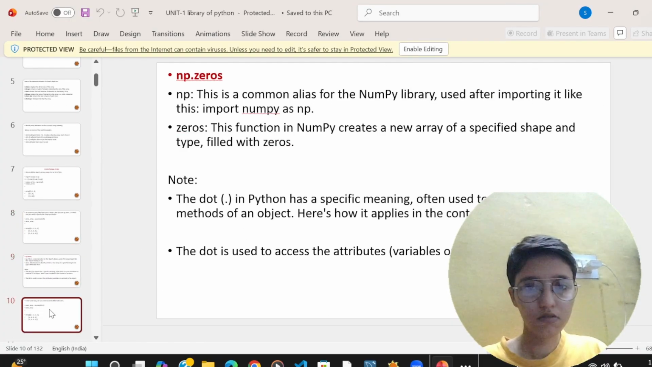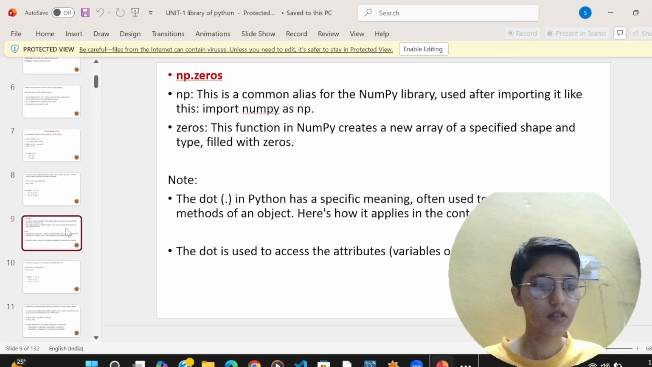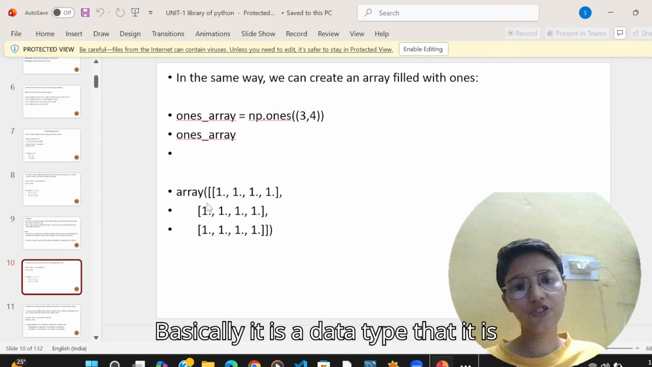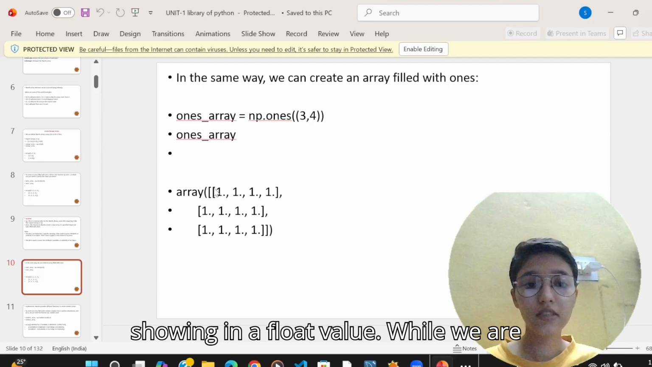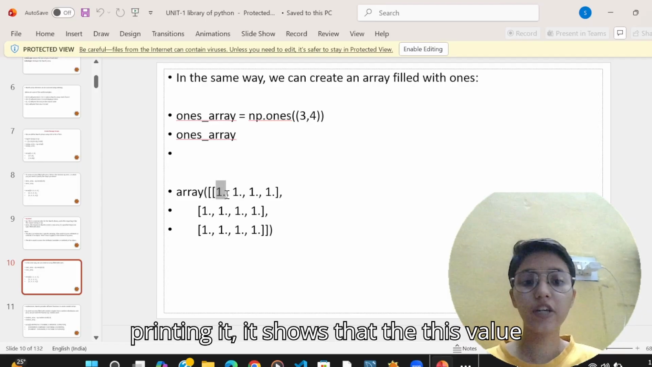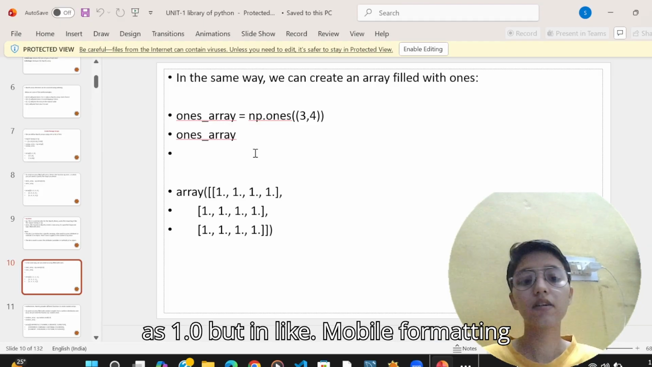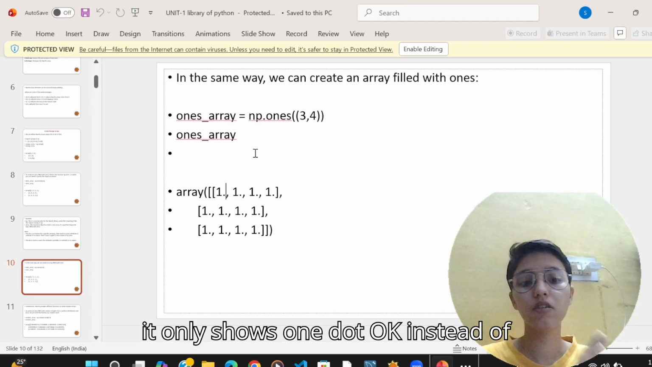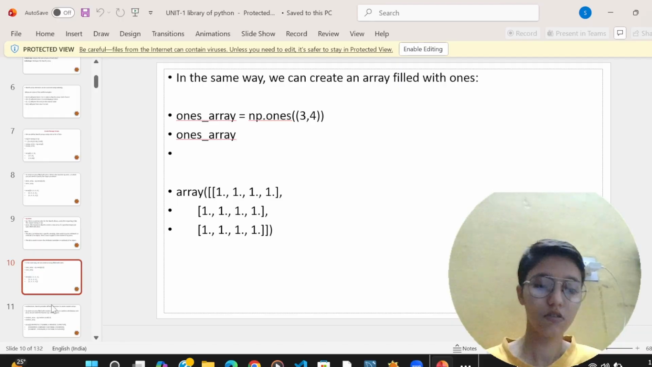Basically it is a data type that shows a float value while we are printing it. It shows that this value is a float data type. It can be written as 1.0, but in small formatting, it only shows one dot. Okay, in reality, it is 1.0.